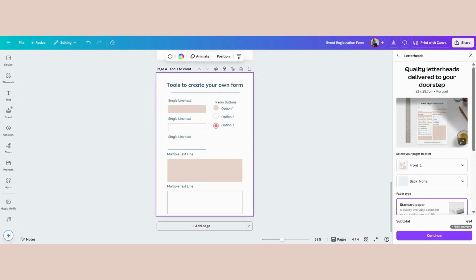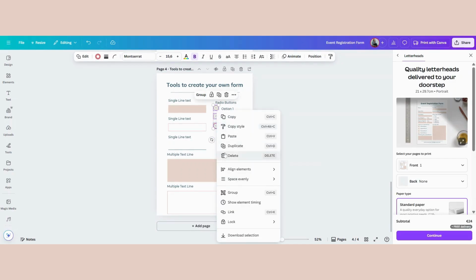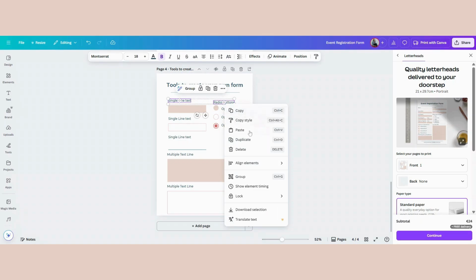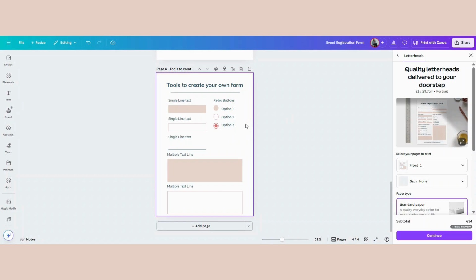Here's a nice little tip on Canva. If you want to align these evenly, our radio buttons, just go and select them. Then right click, then go down here to space evenly, and you can say tidy up, and Canva will align it for you. Before we move on to our checkboxes, let me just show you how to bring this text line and this text line into alignment. So click on the single text line and on the radio buttons, then right click, then you can go to align elements, and then choose top. And now they're perfectly aligned.